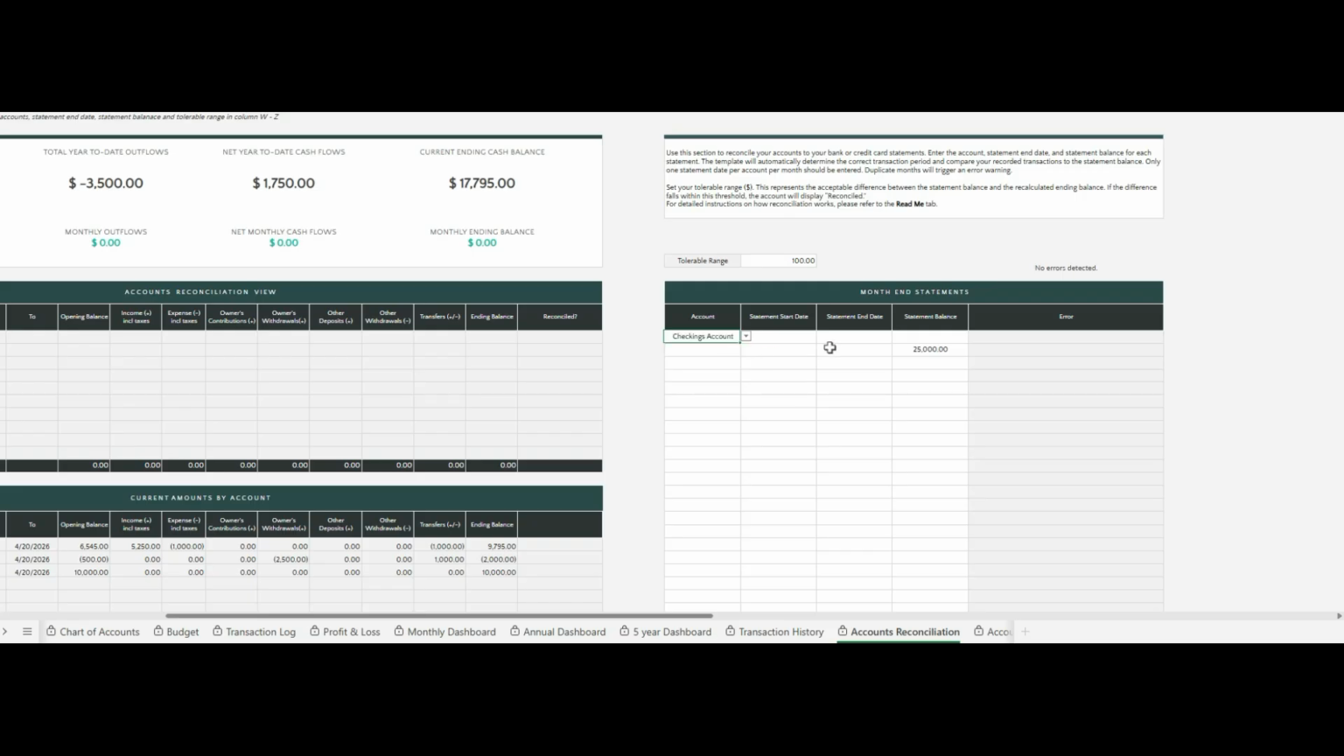Say my checkings account for January end date is January 25th, 2026. I just deleted that. That was something that was carried forward from my previous demo. So my statement end date is January 25th, 2026. My statement start date would be December 26th, 2025. These dates should match exactly to your checkings account bank statement.